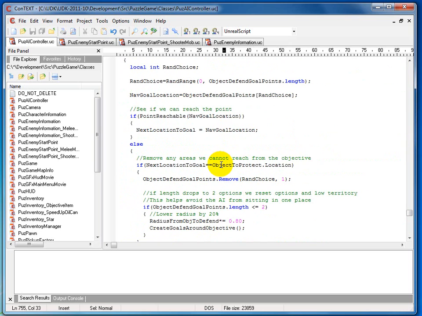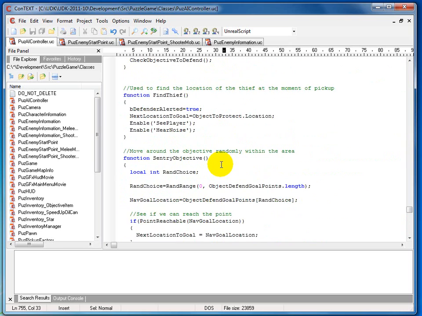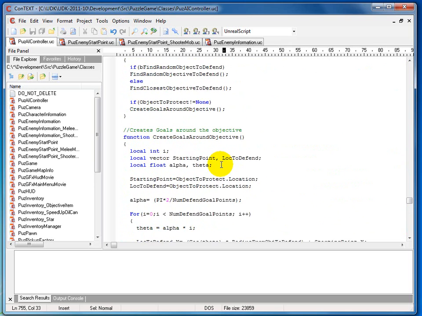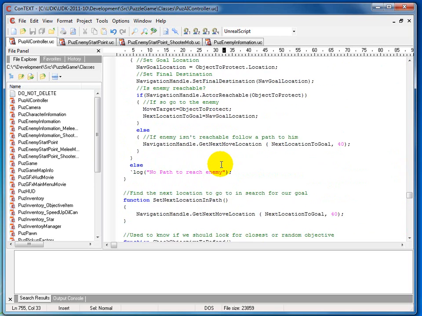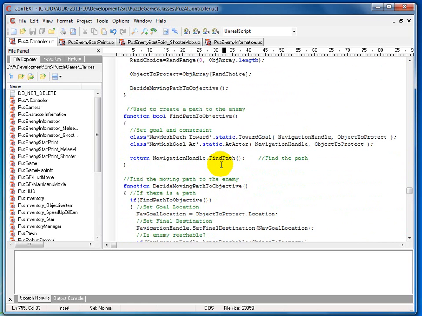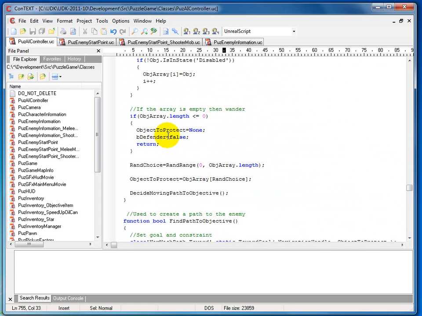A few things to talk about. First, if for some reason all the objectives have been collected, the AI is going to set the object to protect to none and set B defender to false, because as soon as there are no more objects in the array to protect, there's no reason to defend. Once B defender is set to false, then whenever it goes to that attacking state or the check noise state, it will not go back to defend state because it's no longer a defender. So that helps stop it from looping back and forth.